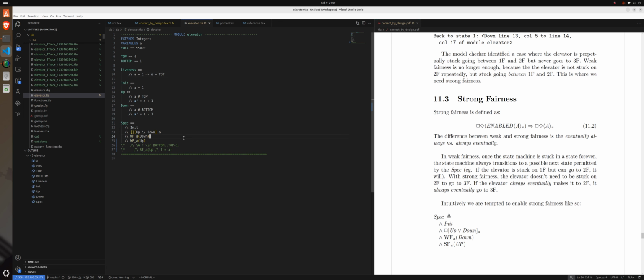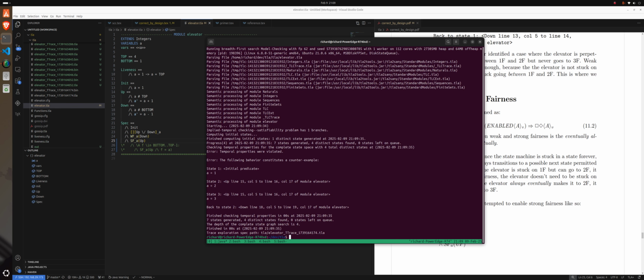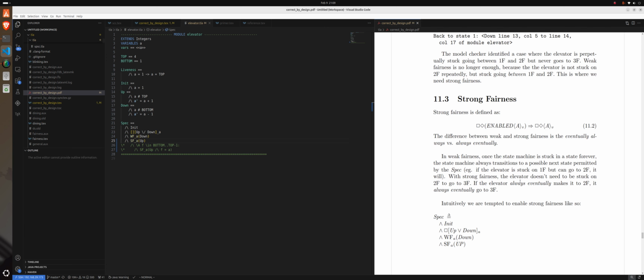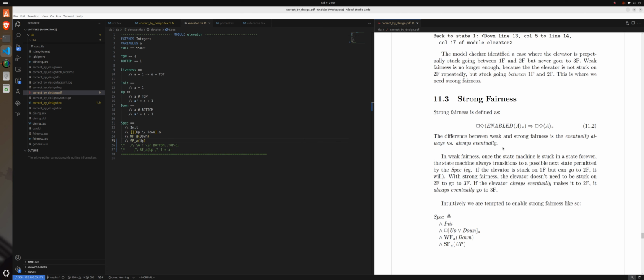Okay, so why don't we try to update the spec to reflect that? Let's try to do this. Now I'll try to run again. Oh, but it still fails. So why is that? We're still stuck in a loop. If we look at the backtrace here, we're still stuck between 1, 2, 3, then back to 2, back to 3, so we're stuck in a loop between 2 and 3. So why didn't this work?